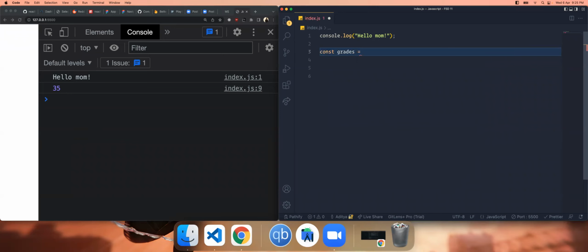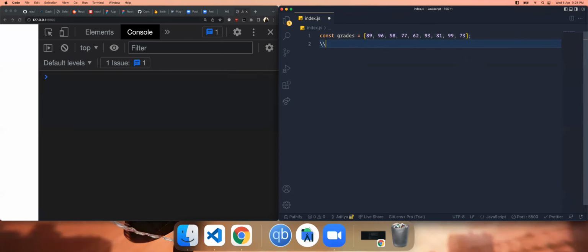I'll create an array called grades: 89, 96, 58, 77, 62, 93, 81, 99, and 73. Let's say these are the grades that we have. I'll just remove this. Now I want to get the top score from this array.